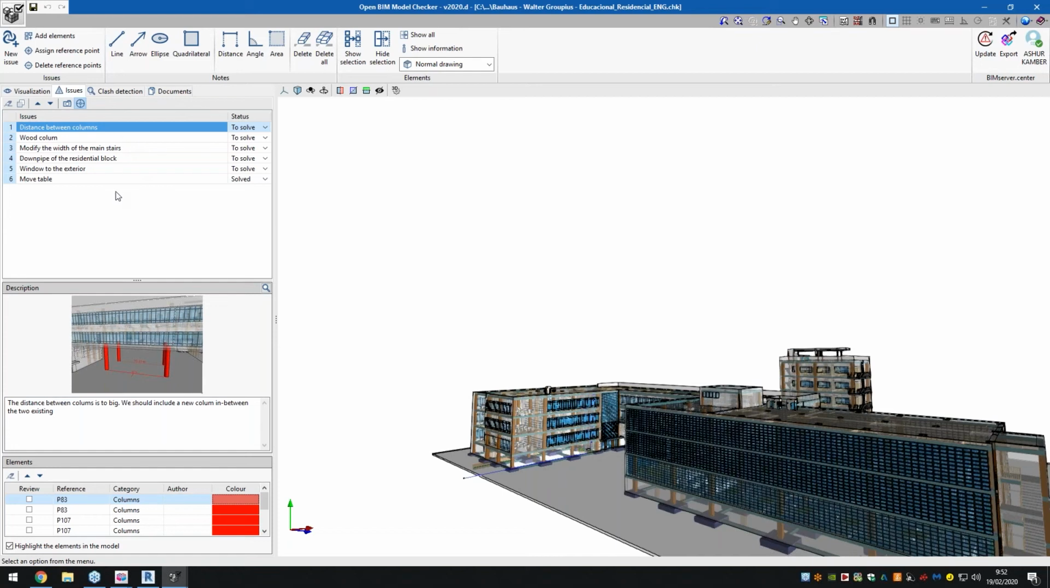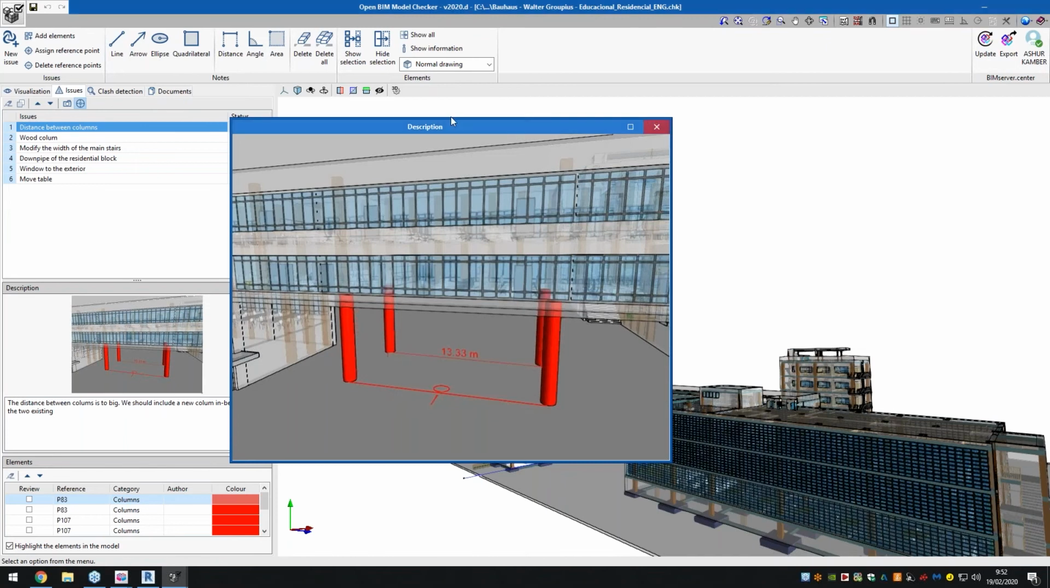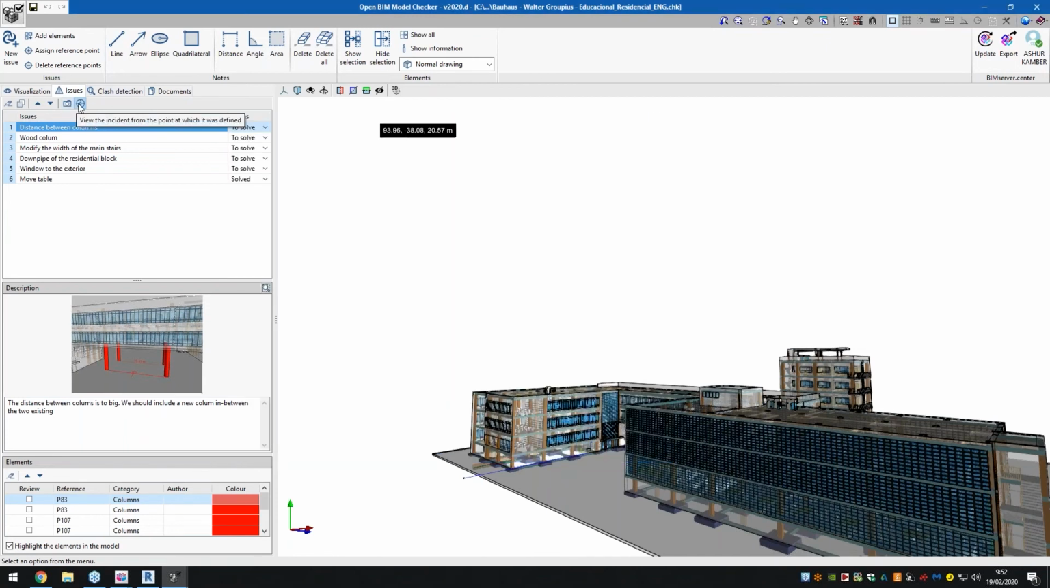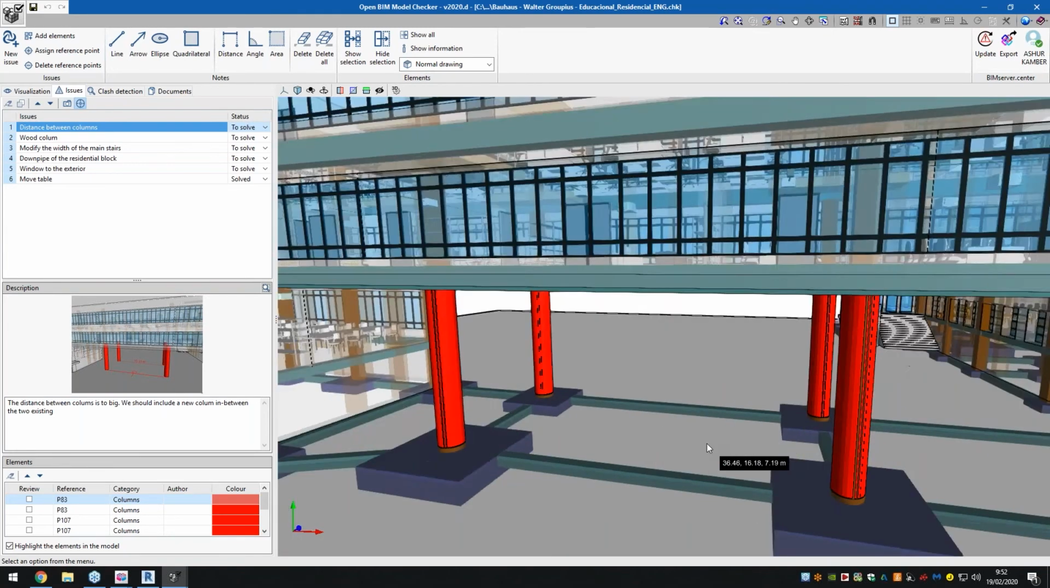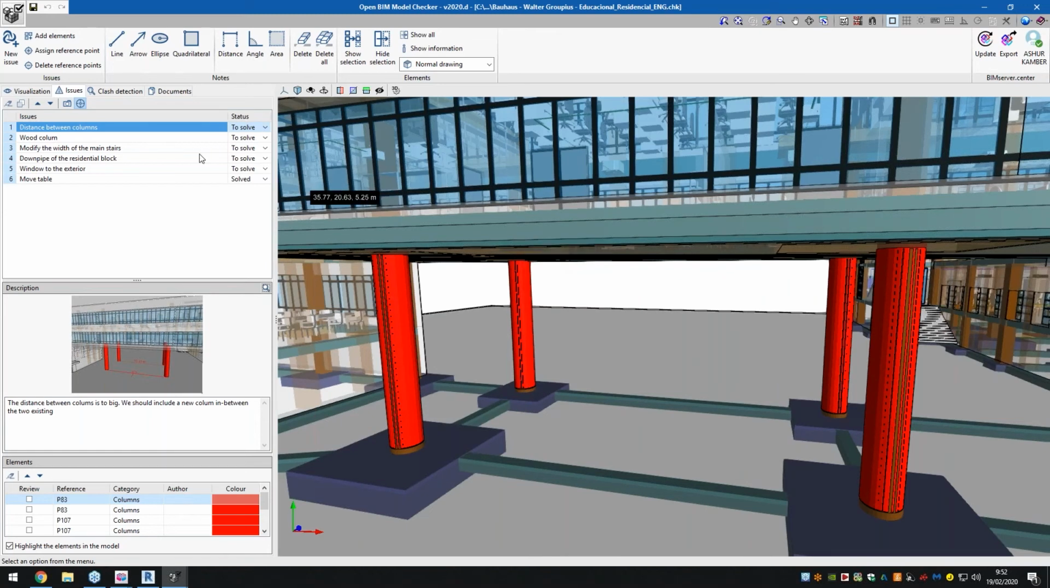Now, let's have a look at some. This is a description here. I can go into the description here, or I can go using this particular thing and view the incident from which it was defined in, so I don't have to go looking for it. You can see here the distance between columns is too big. We should include a new column in between the two existing. So you can see a project collaborator has made this change, and he's defined it as a change that needs to be solved. I can view all the elements here. Now, of course, the author hasn't been attributed here, but I can do that if I want to.